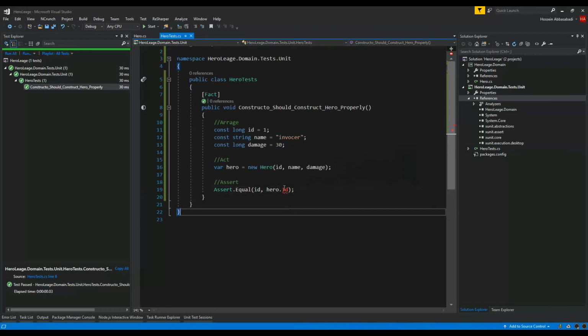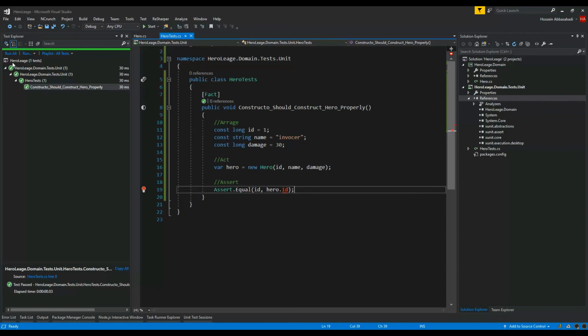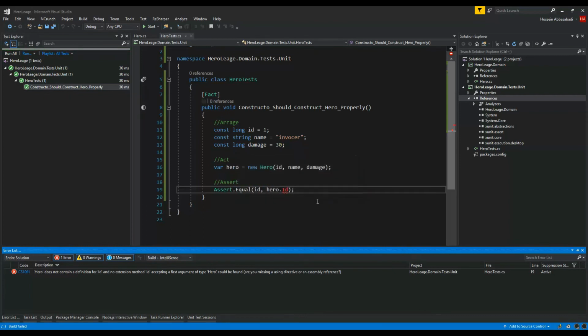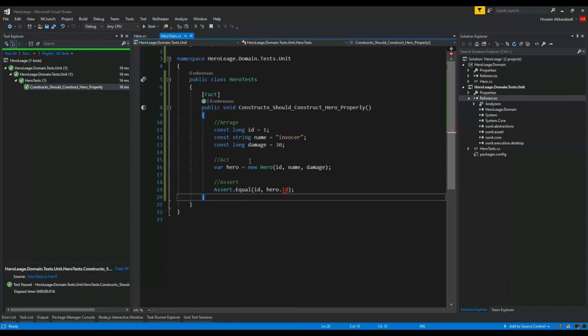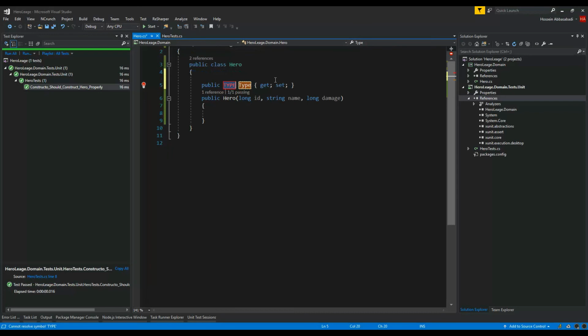But wait a minute, hero does not contain a definition for ID, and my test is now failing. If I run this test, it fails, it has a compiler error. Oh, stupid Visual Studio, but it has to fail. It didn't accept this change. It didn't see this. So I head back to my production code and create a new property.